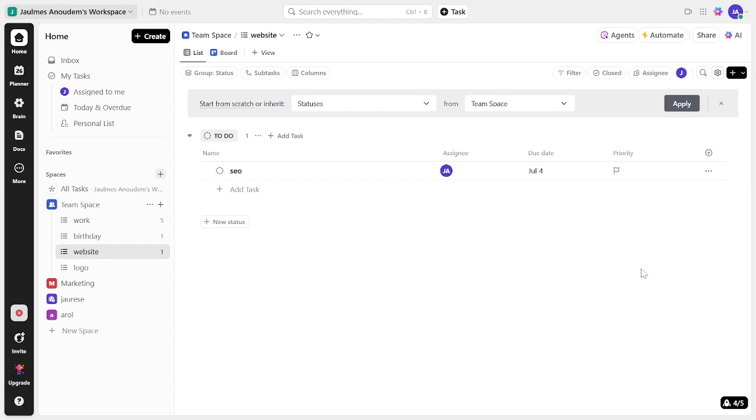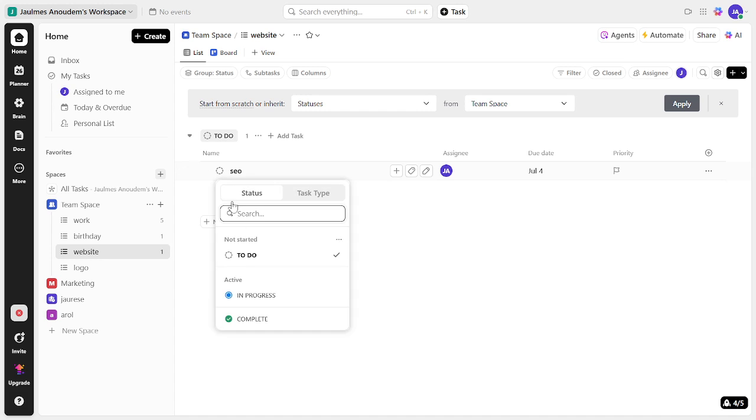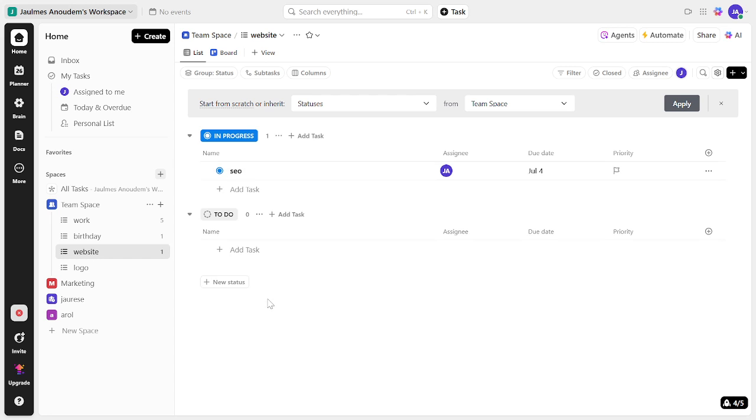Finally, we'll use ClickUp's status feature to keep track of progress. You can set statuses like to do, in progress, or complete. Here's what's happening behind the scenes. This gives everyone a clear understanding of where we are in the product launch process.